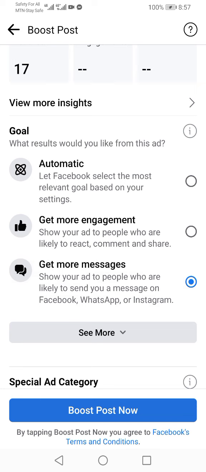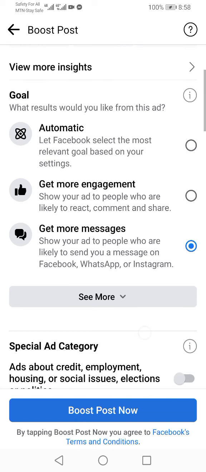The reason why you have to set it to get more messages is because you want to sell your product. You want people to come to your inbox, make inquiries about what you are selling. You want them to visit your page, and not only visit your page, but also buy what you are selling. Do not leave it on automatic. Do not choose get more engagement. Get more engagement is just likely to get only likes and comments, but get more messages brings people inside your business. So choose get more messages.